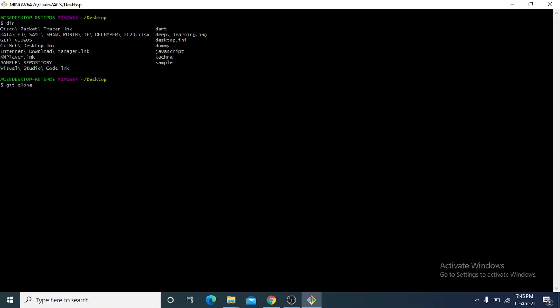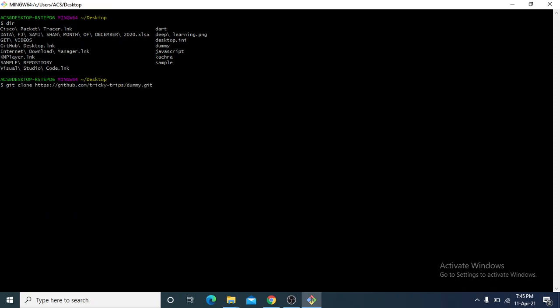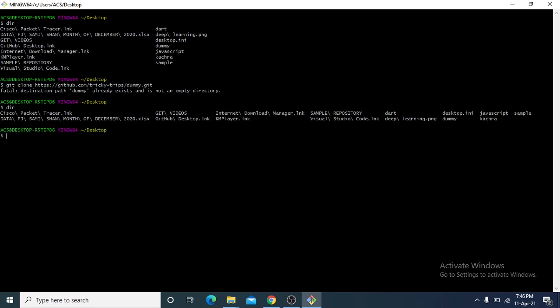So we were writing git clone space, then I had copied the URL of the link of my repository, so I will paste it, and I will press enter. So what does it say? It says that git clone destination path dummy already exists. So I will check if dummy exists.